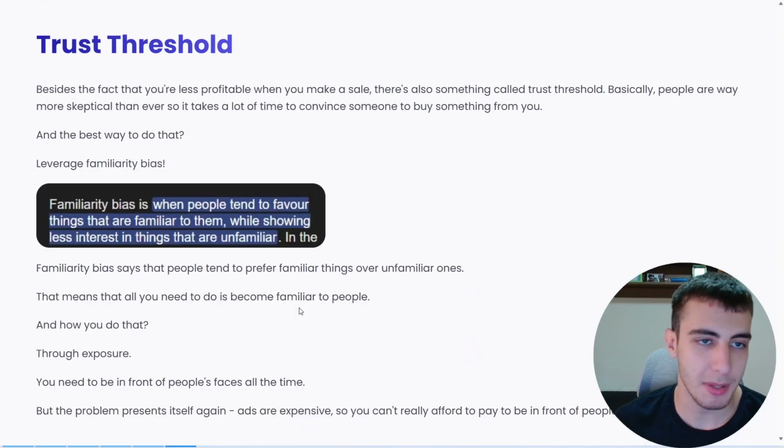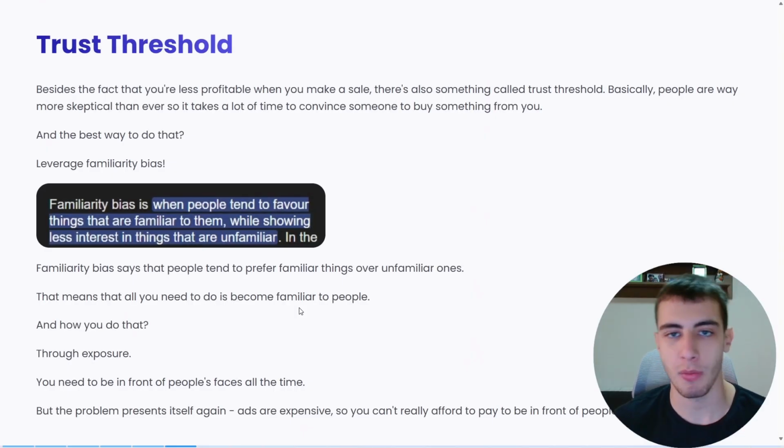So besides the fact that you're less profitable, we already covered that. When you make a sale, there's also something called trust threshold. Basically, people are way more skeptical than ever. So it takes a lot of time to convert people, to convince them to buy something from you, because everyone has been burned before online. Everyone has bought something and it arrived broken, or it never arrived, or it arrived and it was really bad. It was not nearly as good as it was advertised. So people are way more skeptical, way more cautious when buying stuff online.